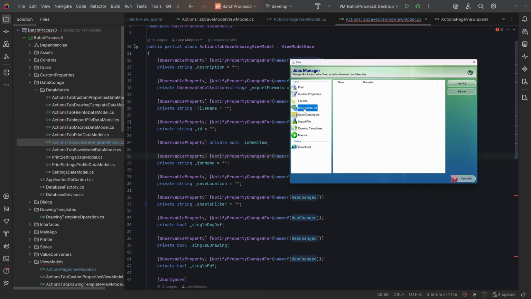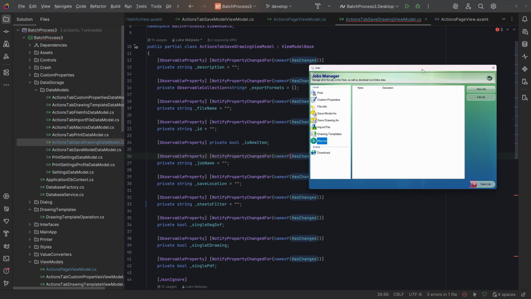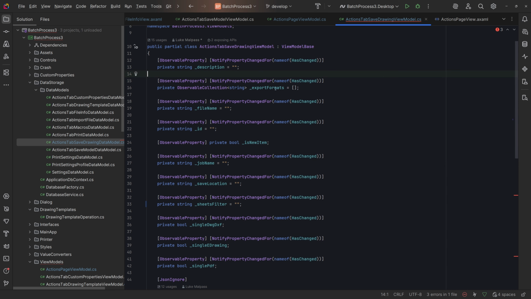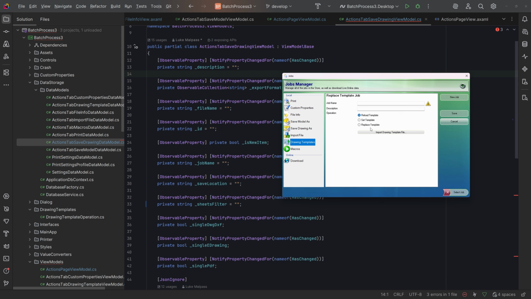So go ahead and try to make the save model as, save drawing as, import files and macros views based on what you've just seen. And then when we come back and start the next one, we'll tackle the drawing template UI, which is relatively simple UI, but with this new feature in here.